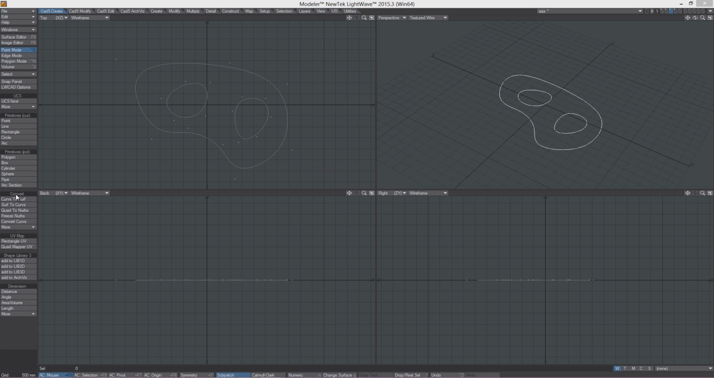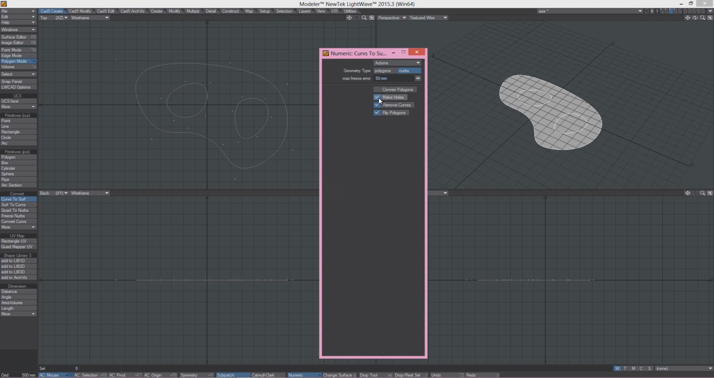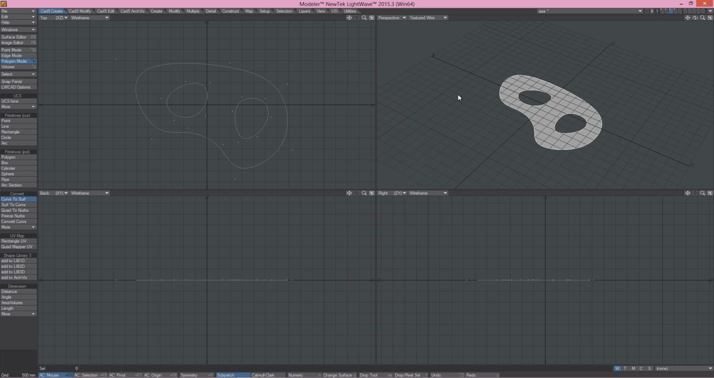Convert tools are also updated to work with NURBS surfaces. We can convert NURBS curves, which are lying in a flat plane, into a flat NURBS surface very easily with the curves to surface tool, with holes, without holes. It also has a geometry type mode, so you can convert to polygons or NURBS. And from NURBS surfaces we can convert back into NURBS curves with the surface to curves tool. So now this NURBS surface is converted back into curves.